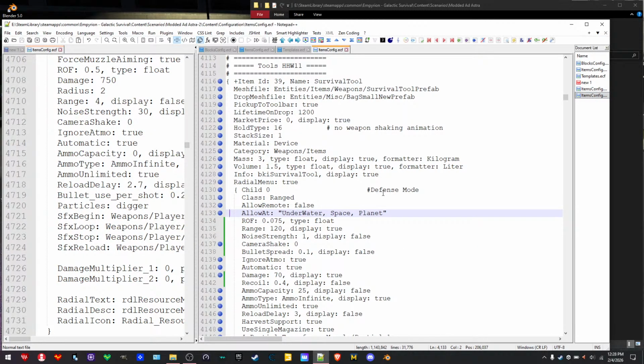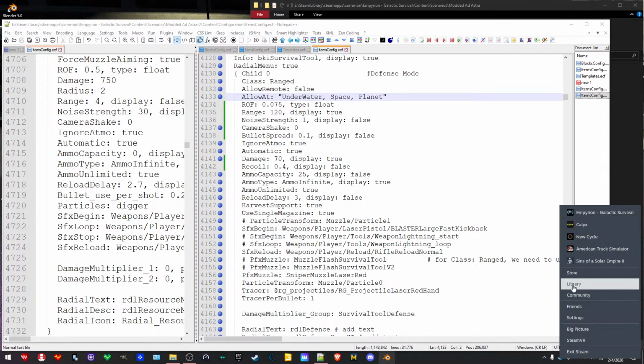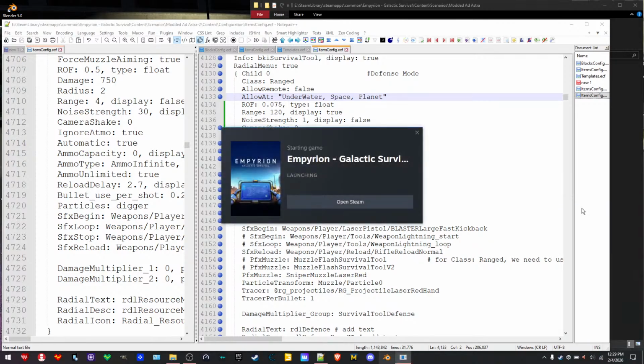All right, now this file that I have open right here, this items config, is the only file that I messed with and played around with. And I'm going to show you what exactly I did in that file right there.